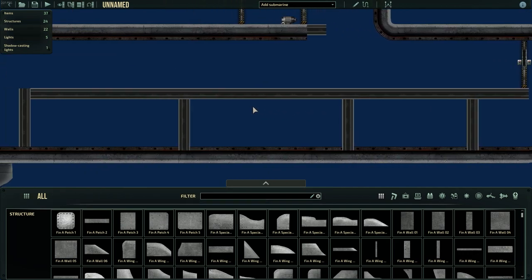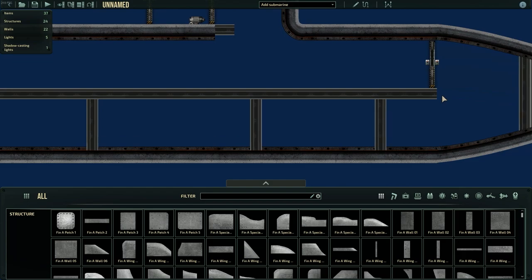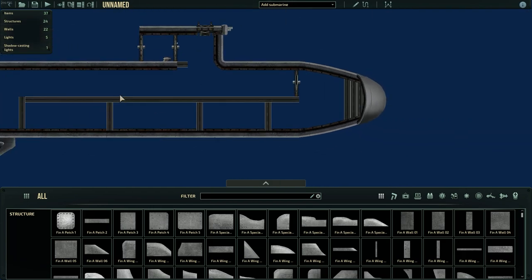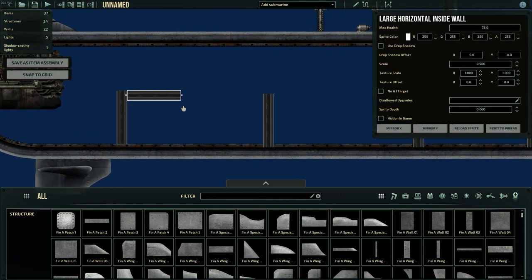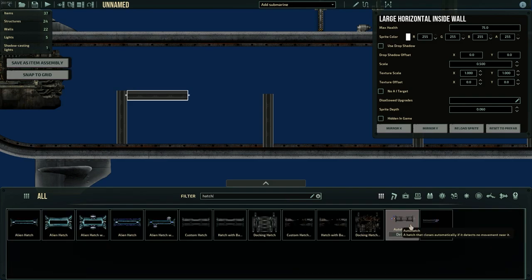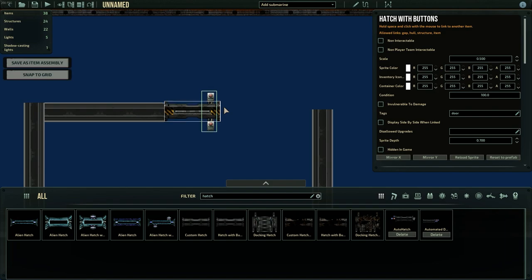That's really good. All right, so for these floors, so for the ballast, we need a way to access them. So we can't really have one long, large horizontal wall just covering everything. We need to actually divide it up. So shorten this wall and type in hatch. Now what you want to get is hatch with buttons so you can open it and close it. And place this hatch wherever you want it to be.